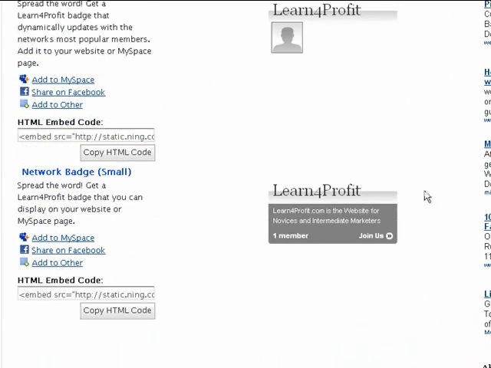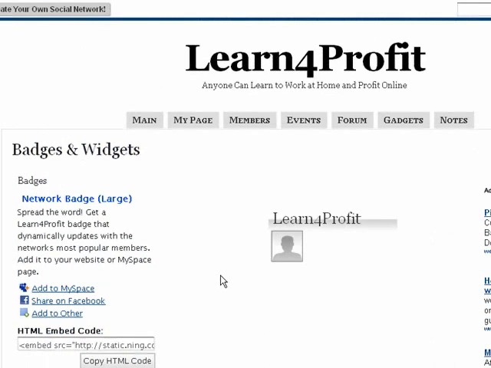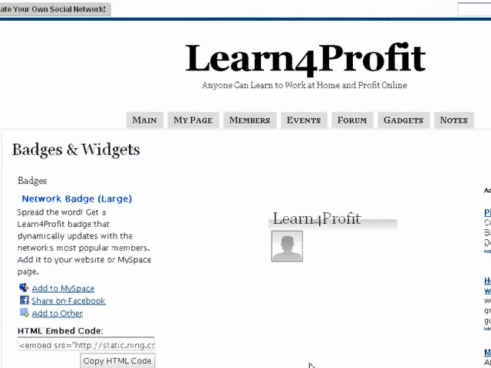Obviously, the more people you can get putting badges on their website, the better, because ultimately that's more unique links back to your Ning site, which then if you're linking to your main sites that you're promoting, it's going to be more traffic for you. So use these badges, encourage your members to add them to their websites, because ultimately it's going to be traffic back to you.